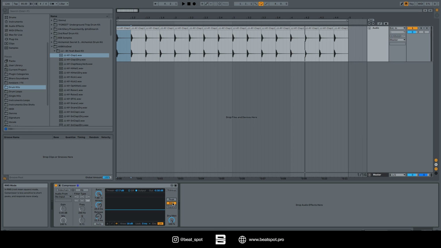Then we have RMS, which is root mean square mode, and the compressor is less sensitive to short peaks and responds more slowly. So I suggest to use this for melodies if we want to compress them to make them more glued and not to catch the peaks. Okay, then we have the expand that just turns the compressor into an expander.